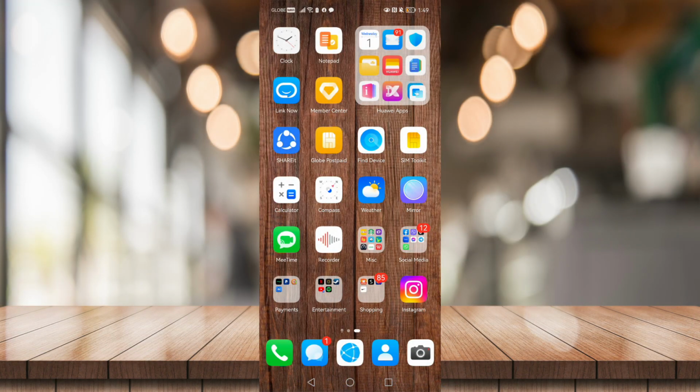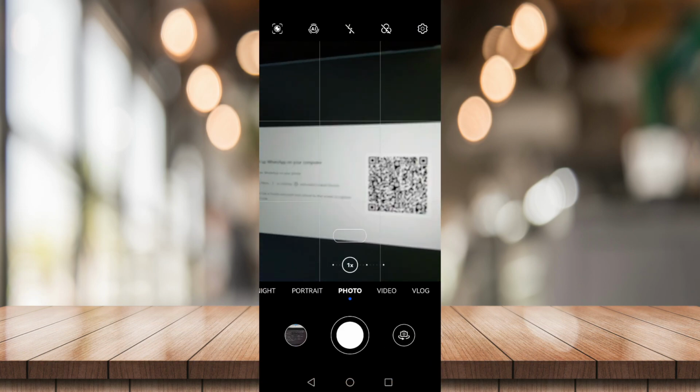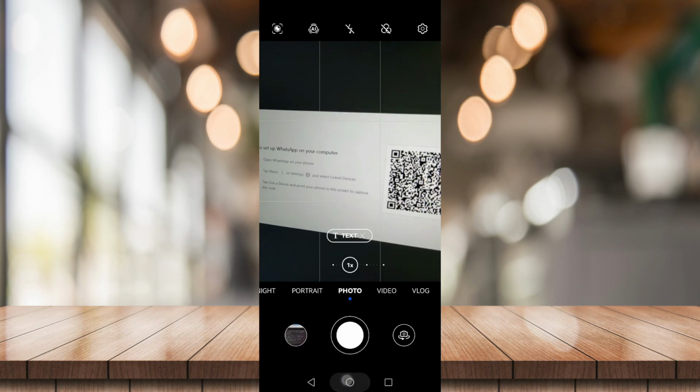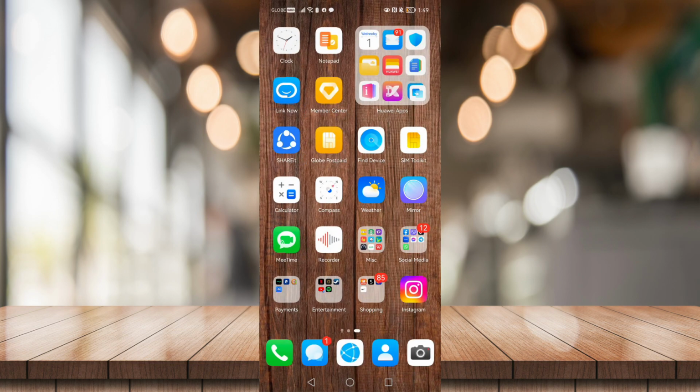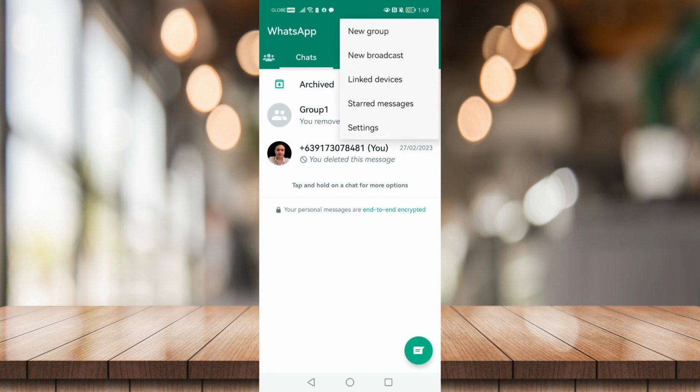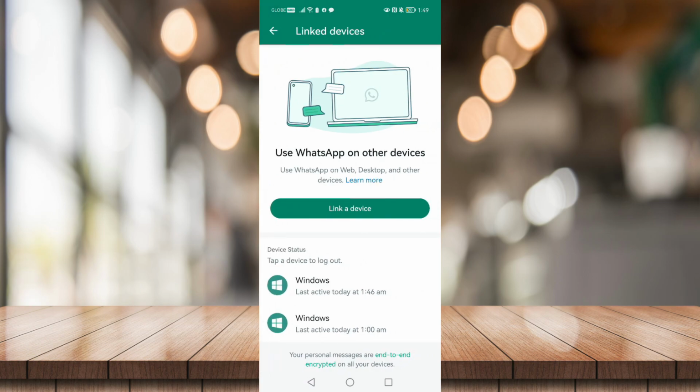Now I'm just gonna grab my phone, and as you can see, I'm in front of my computer still. Now to start linking your WhatsApp from your phone to your computer, head on to your WhatsApp application. Then click on these three dotted lines in the top right hand corner. Then click on link devices.